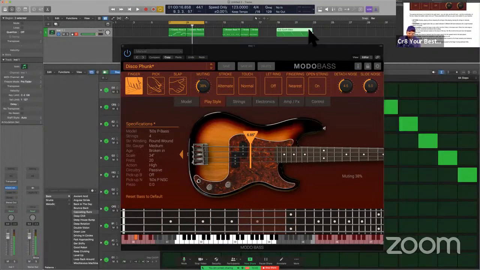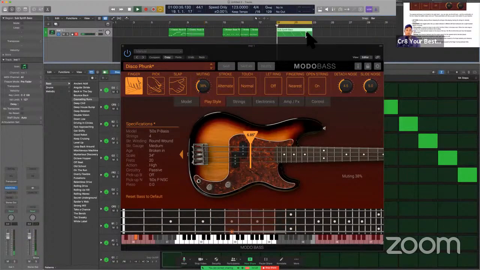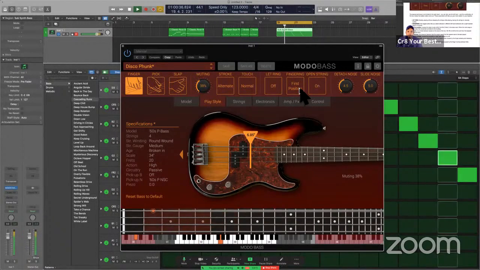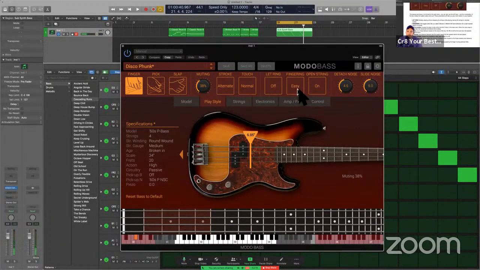I want to hear that same part with this bass line. Let me take a listen. Right now, if I chose open string and then I chose alternate and fingering to not, let's try first position, see what happens. Yeah, that doesn't sound or look realistic. Let's try easy.